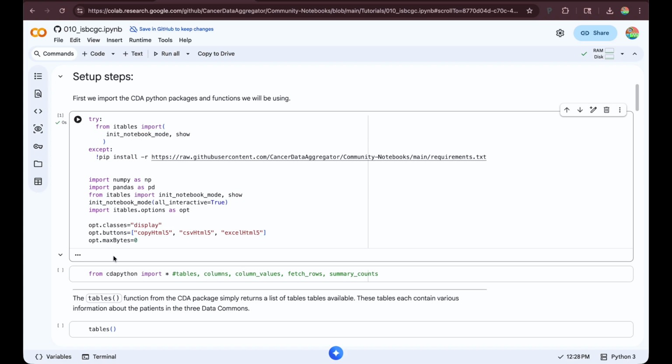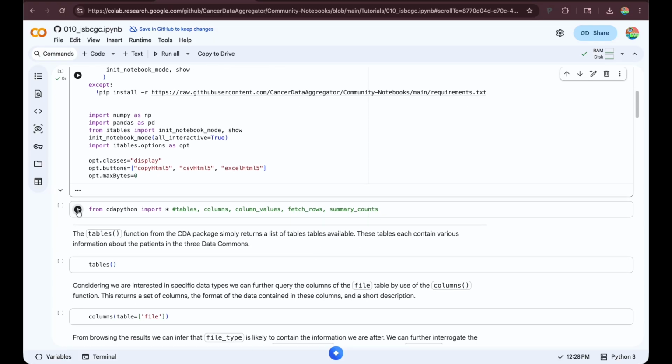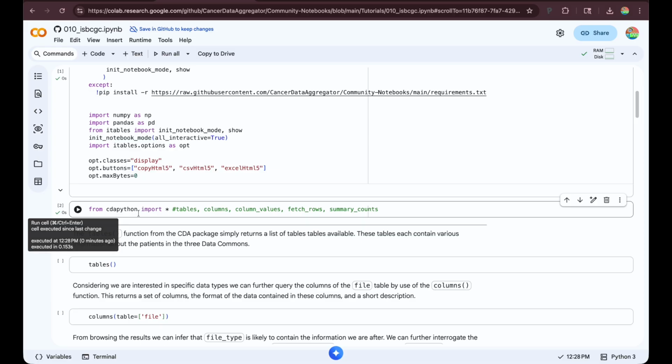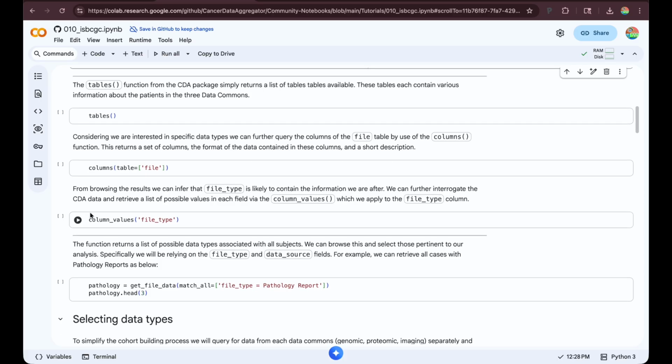Next, I'm going to import all of the different functions from the CDA Python tool we just installed so that we can use them directly in this notebook. Now we can really get started. What we want to do is discover data that we don't already know about. So we aren't going to tell CDA Python that we want a certain set of individuals, we're going to discover them. To do that, we need to know a little bit about the data that is at CDA.